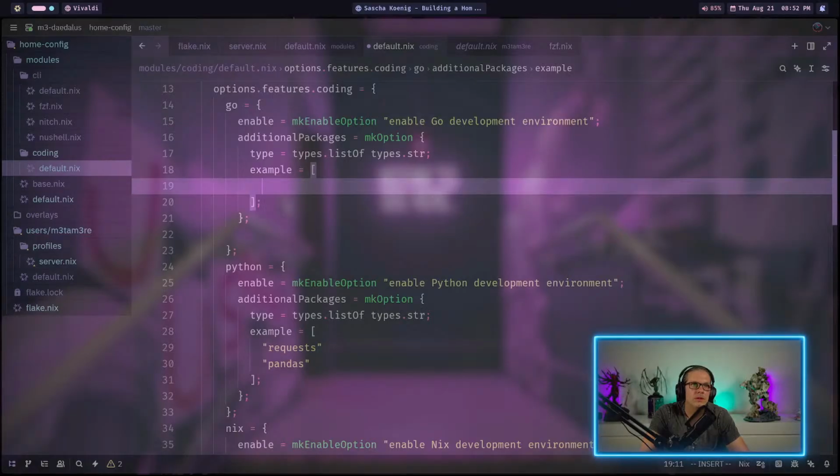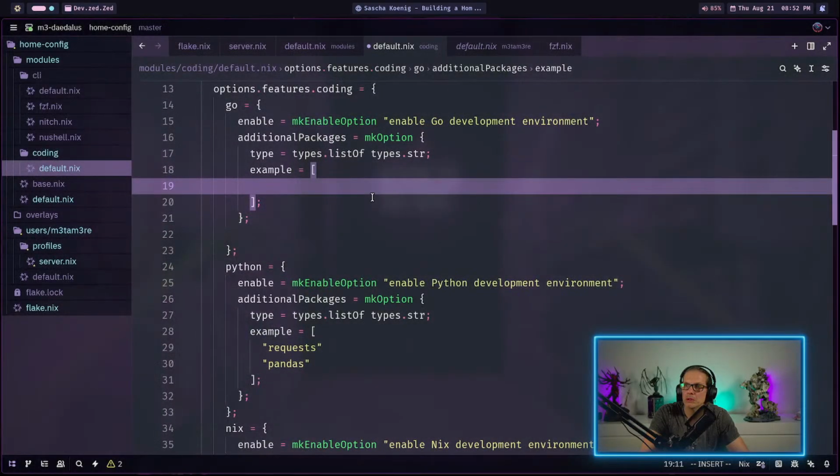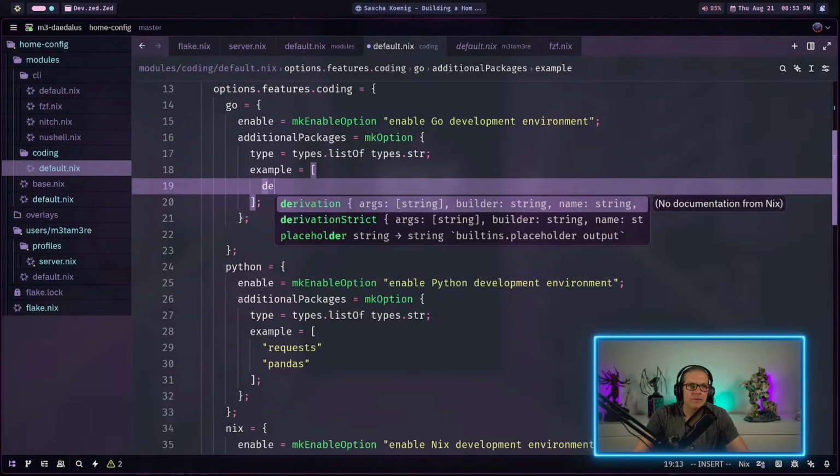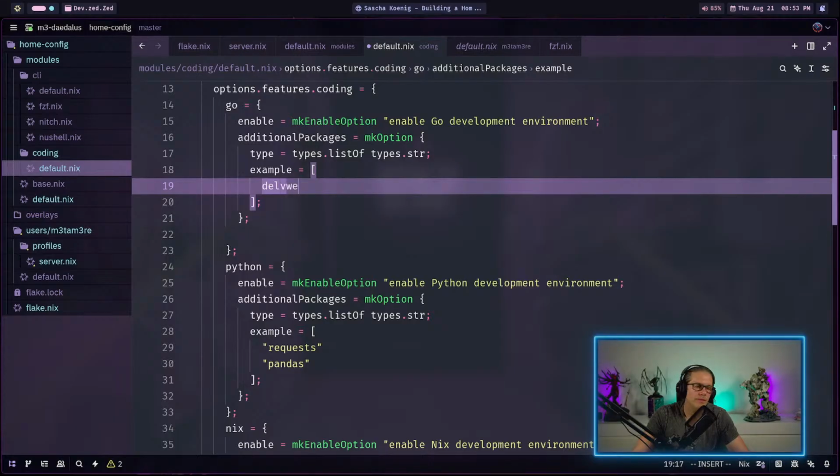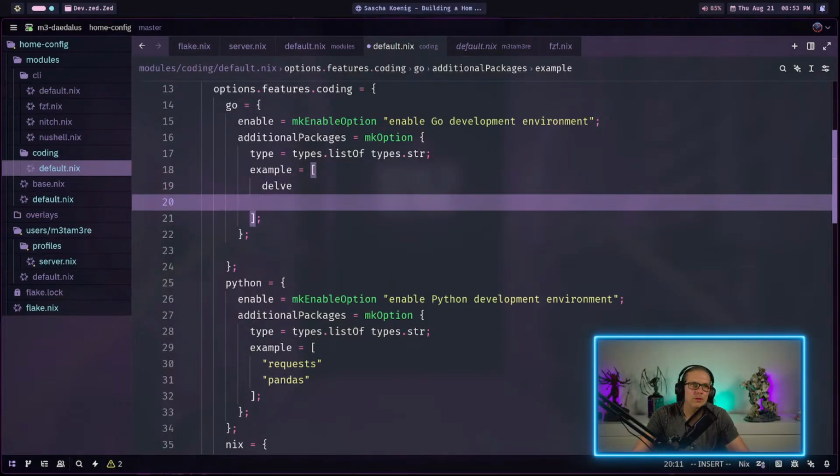Let's see, I will just check what kind of default packages we can do for Go. For example, for Go, we could do something like delve or go outline, something like that.